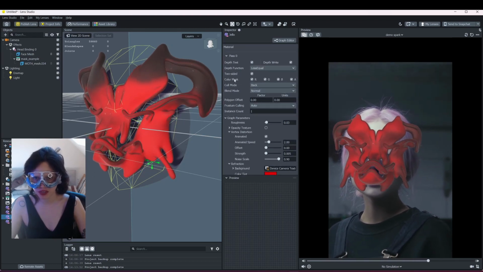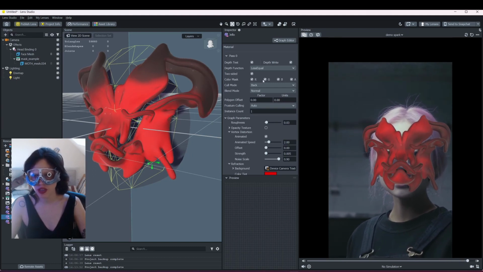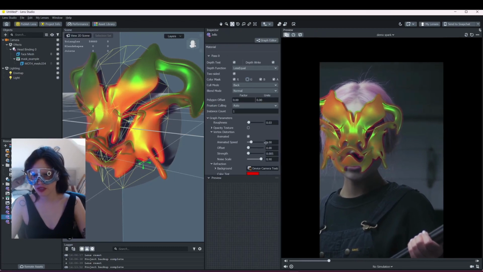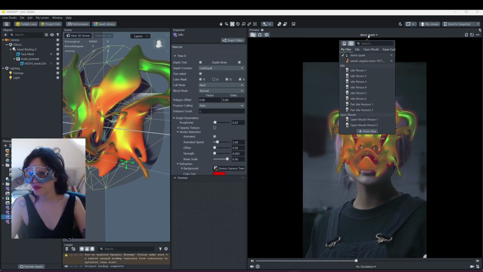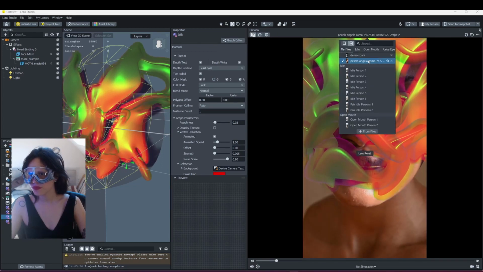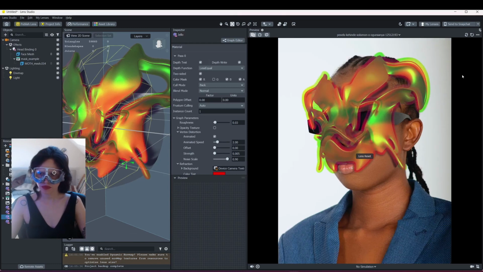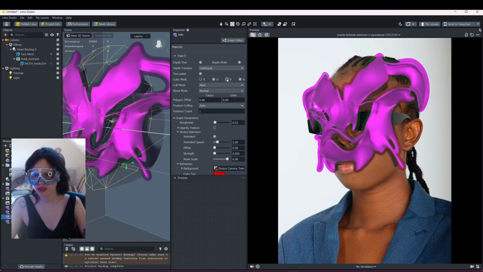But what we can do here is play with the color mask. For example, let's turn off the G. And we have this very interesting material. I find it really cool. What other options?